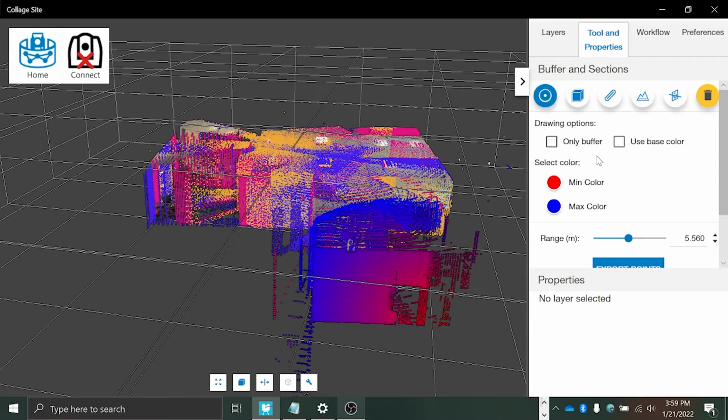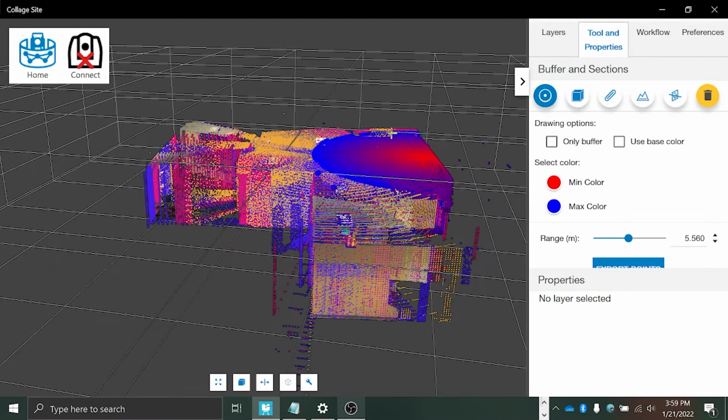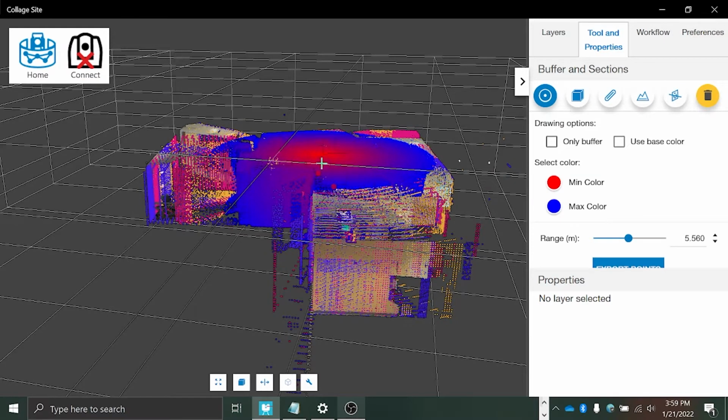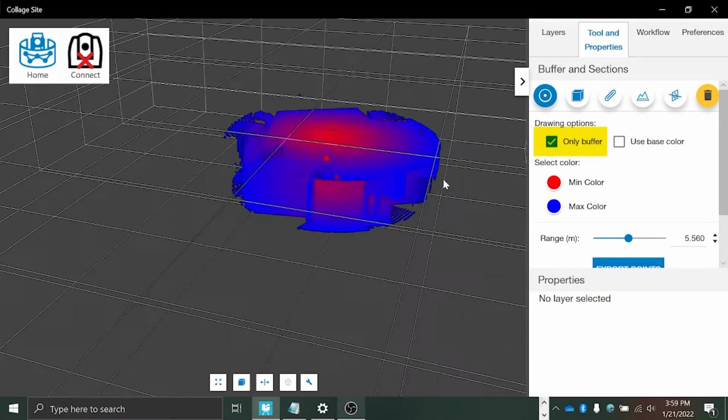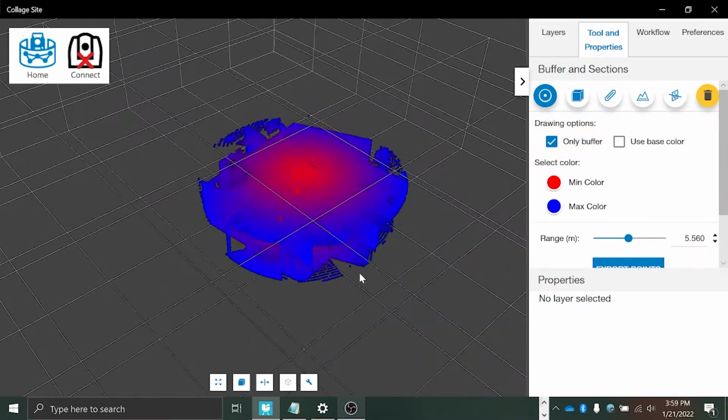Point Buffer, which is what I'm using here, lets you select any point in your project and isolate the data in a circular area. With Point Buffer active, tap on the area of your point cloud data that you'd like to isolate. Now that the buffer is set, I can use the Only Buffer checkbox here to isolate just this area that I'm interested in.